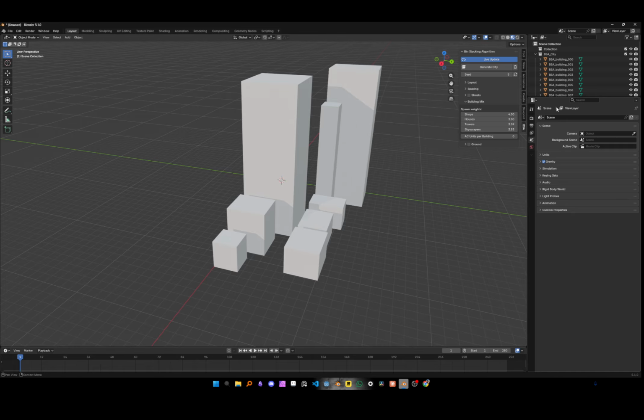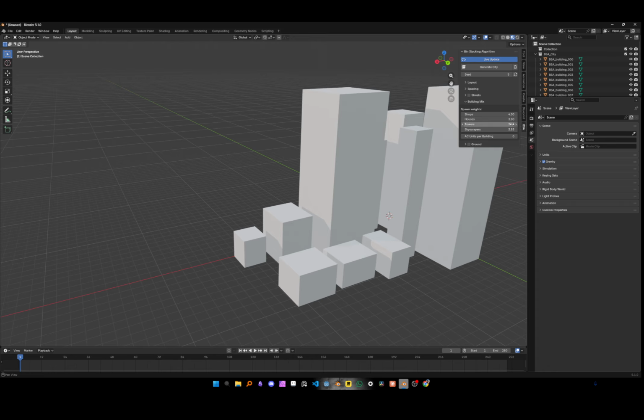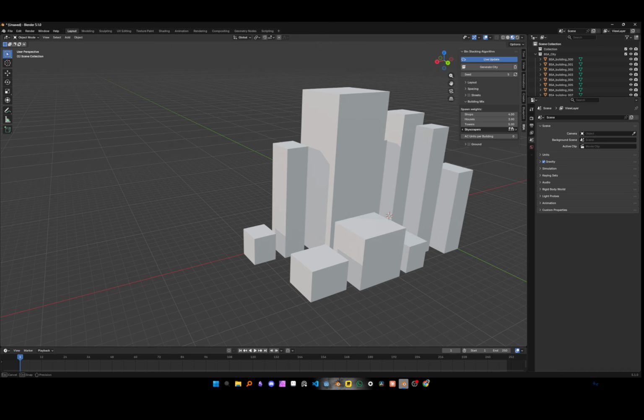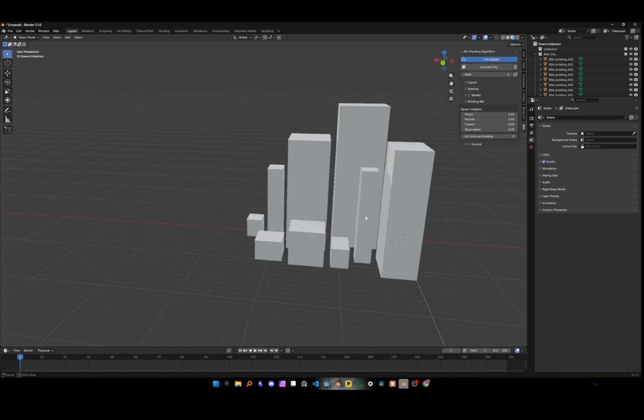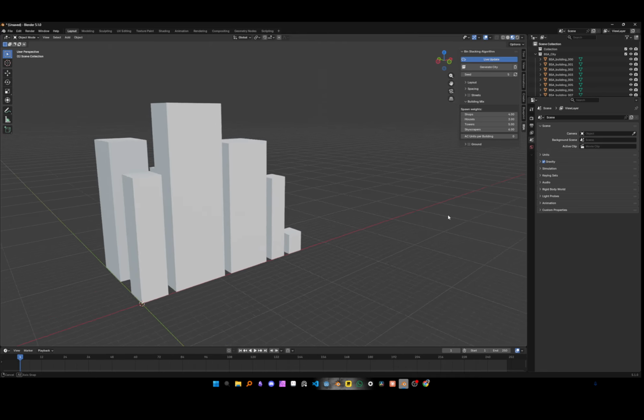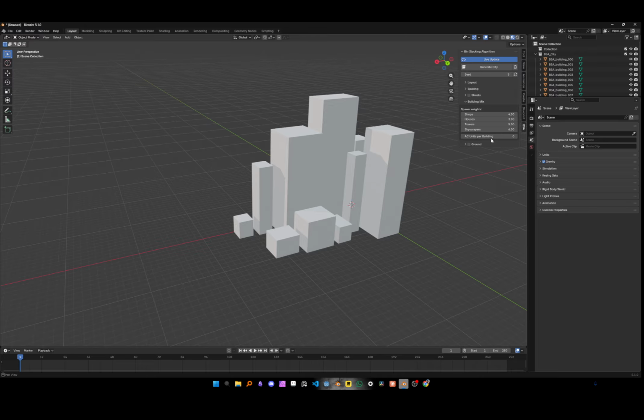Maybe we could say houses would be 3. Towers could be 5 or whatever. Skyscrapers 6. Everything can be kind of how it is right now. But so let's go through the settings real quick.